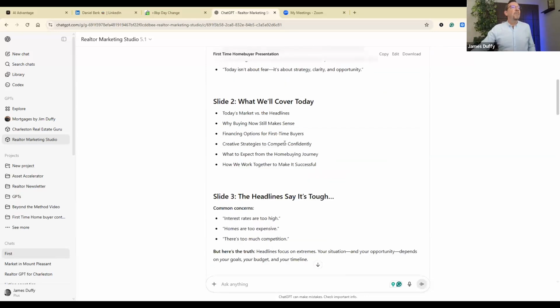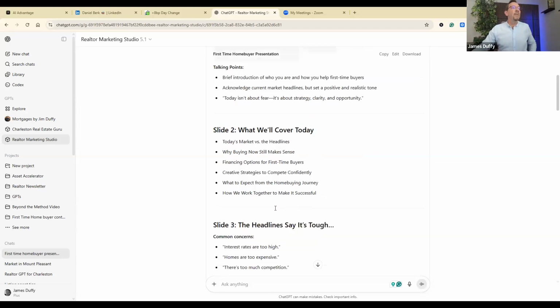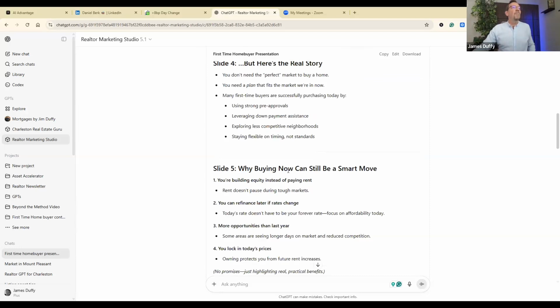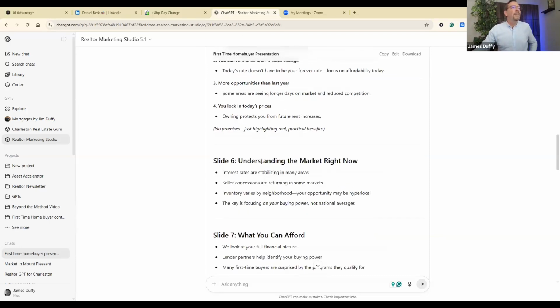You acknowledge the current market headlines because you don't want to sweep it under the rug and pretend it's not all over the news that first-time home buyers are now 40 years old. No one can afford a home, all that. And today isn't about fear. It's about strategy, clarity, opportunity. So you take that off the table and you say, today, though, we're going to focus on clarity, strategy, and the opportunity. And what we're going to cover, and the headlines say it's tough, but here's the real story, why buying now is still a smart move, and some numbers behind it and all that, the appreciation rates, etc.